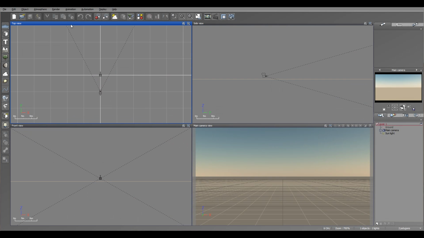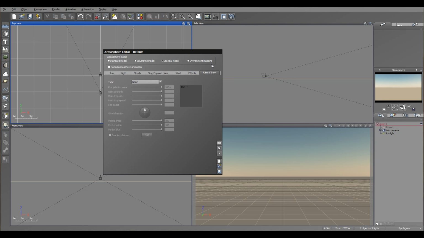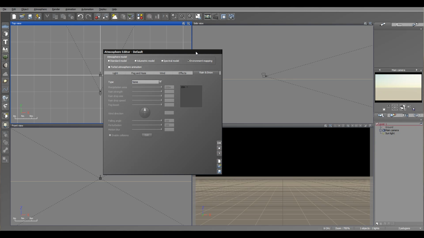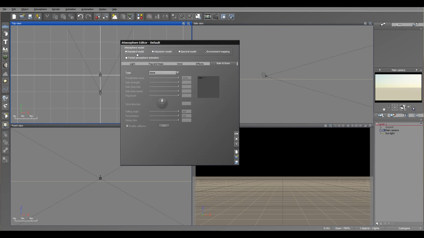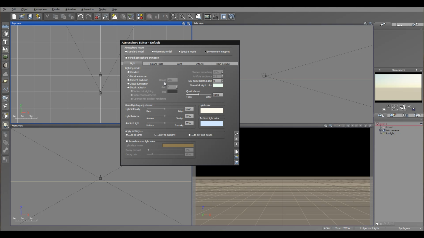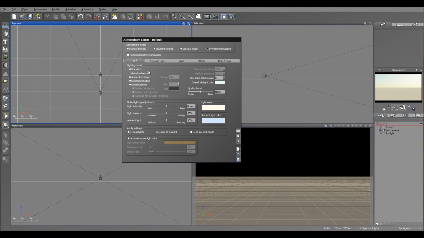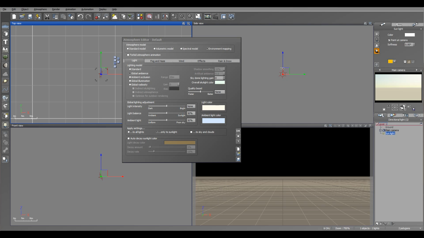Okay, so let's look at another atmosphere in the atmosphere editor, and we'll look at environmental mapping, which allows you to use HDRI images or other effects to apply lighting and effects around. The settings are very familiar, except one thing you will notice: we don't have a control for the sun. Sunlight currently won't be affected at this point.